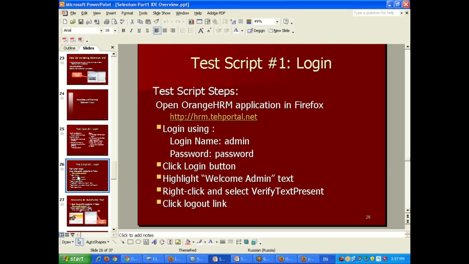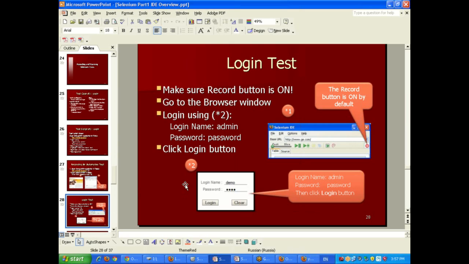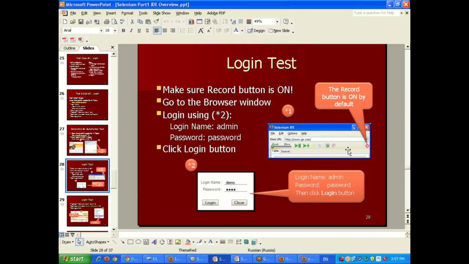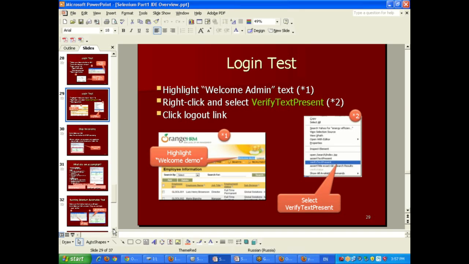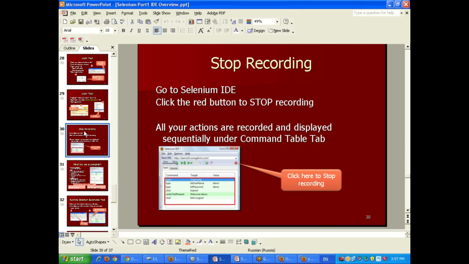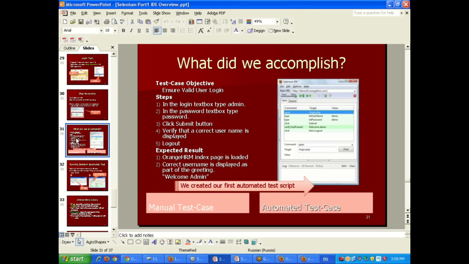So a few screenshots to go through what I just went through when I was explaining. To review and summarize it, you have to remember to make sure that your record button is pressed. Again, make sure that it's on. Remember where to find your Verify Text Present option. It's under right click, menu, options. Remember that you have to stop recording by clicking on the red button, and when you start executing, this button should be off because you should not be executing and recording at the same time.